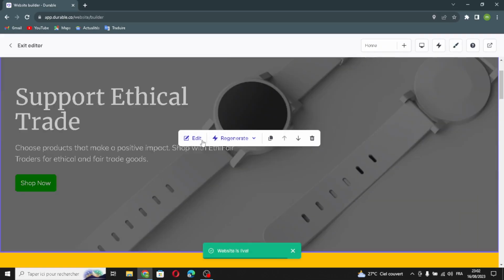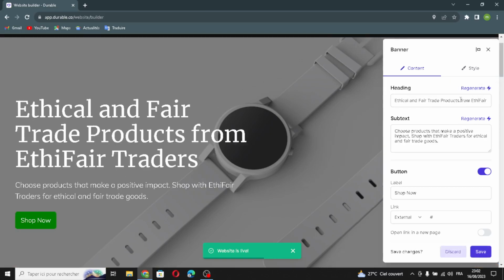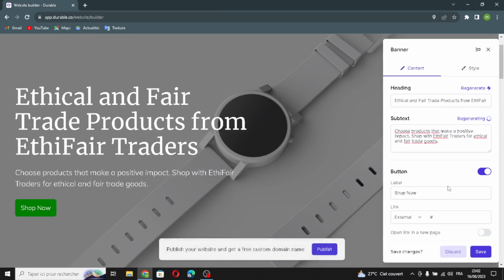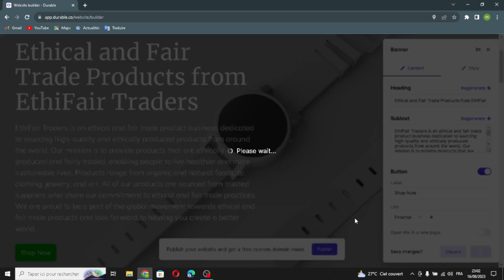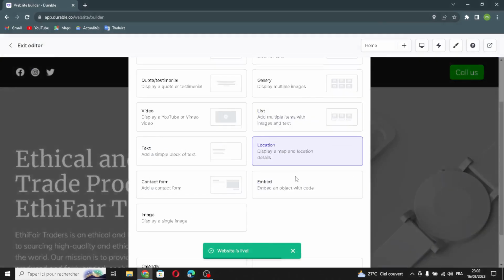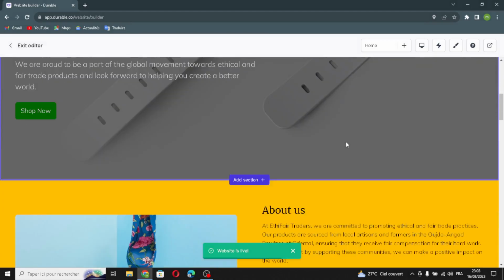The next section is the banner of the website. You can edit it from here. If you want to change this heading, just click regenerate and it will be changed. Also the subtext, if you don't like it, you can click here. If you want to change the label, you can change it from here. And the link, so that's it. Let's save it. If you want to add a section, just click here and select any section you want. So that's it. Let's move on to the next section.